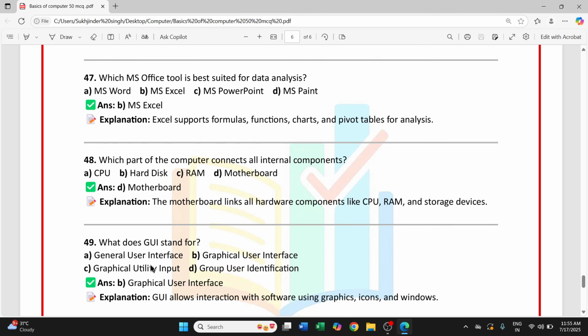Next question is which part of the computer connects all internal components? CPU, hard disk, RAM, motherboard. The motherboard links all hardware components like CPU, RAM, and storage devices.